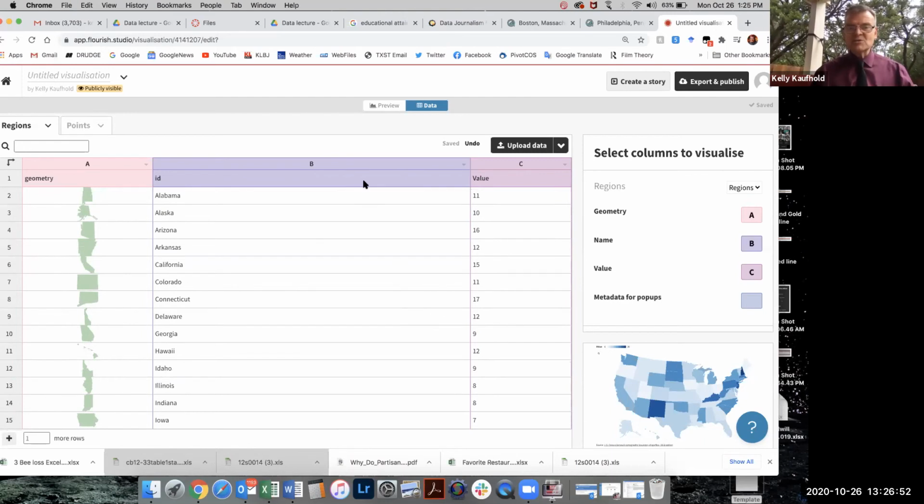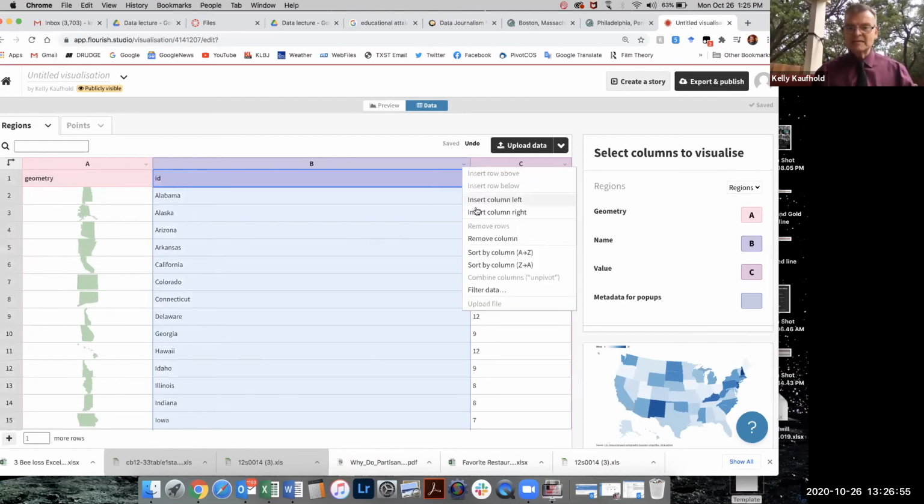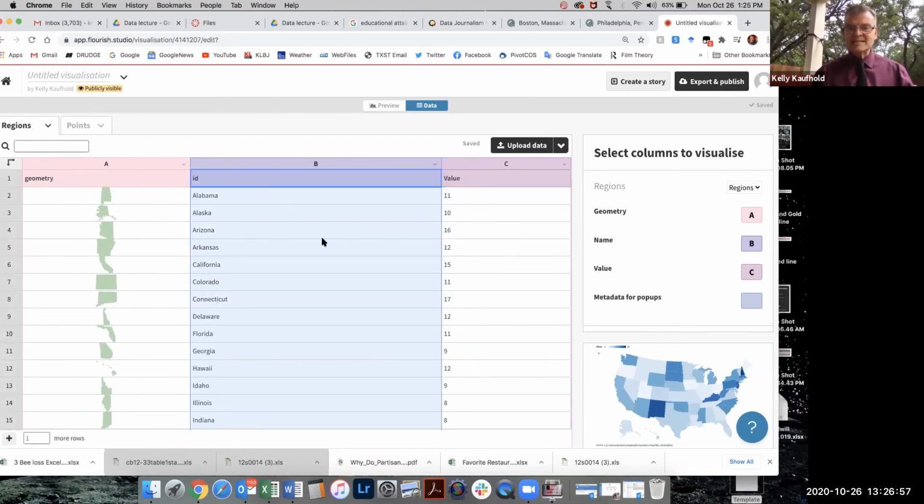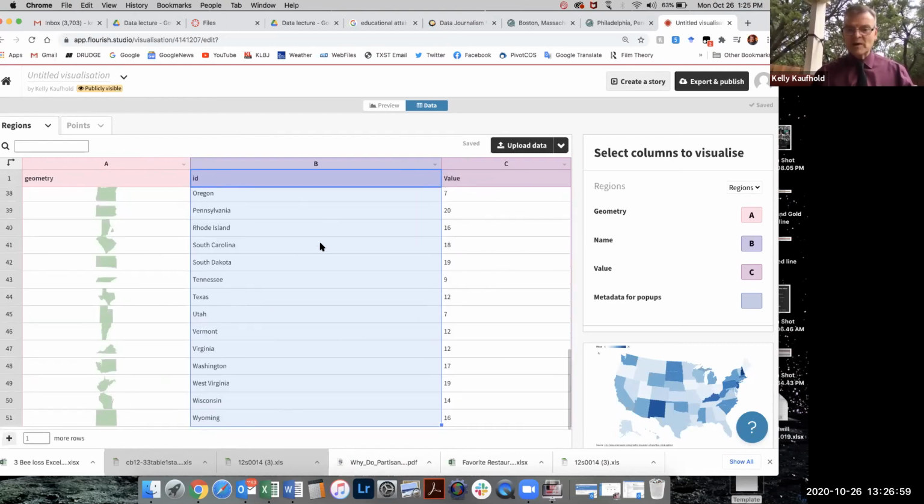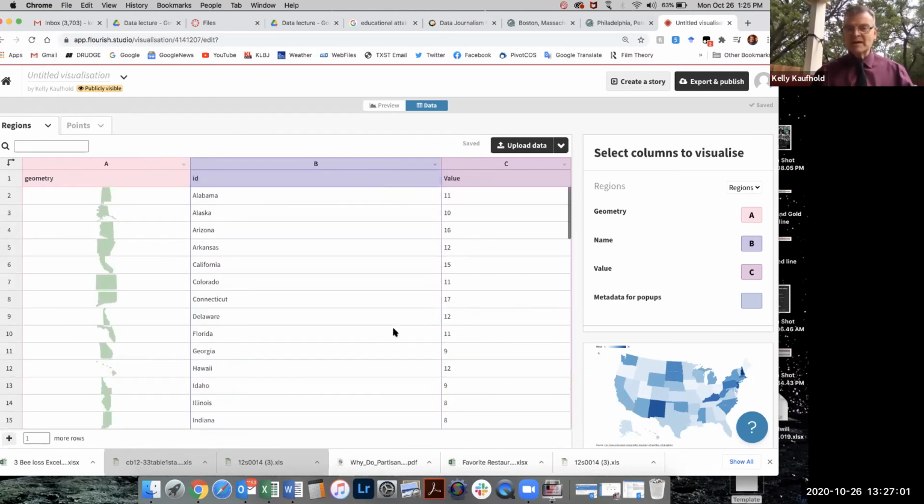But now I need to make sure this is sorted alphabetically. So I'm going to sort column A to Z. It should now end with Wyoming. Okay, it does. That's more like it. So I hope you understood what I did there. I removed 4 rows that weren't states. I alphabetized column B. Now I'm going to paste my alphabetized data into column C.